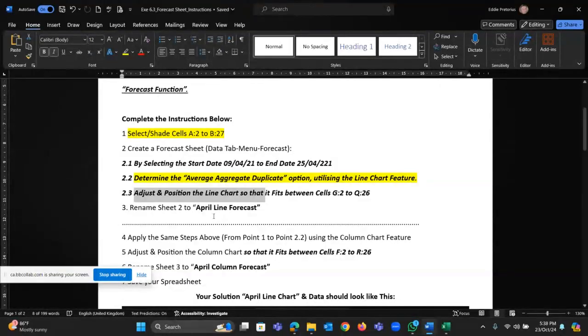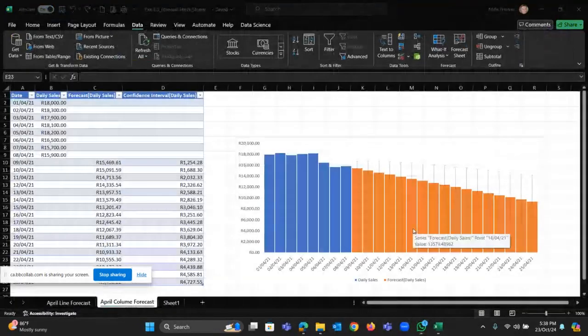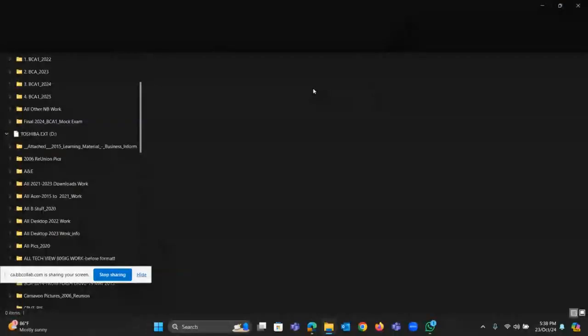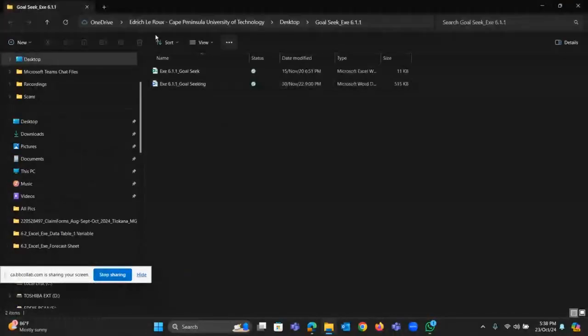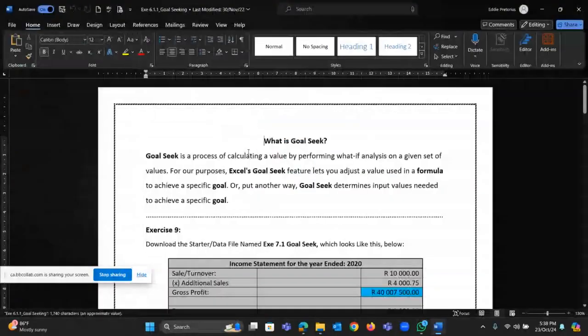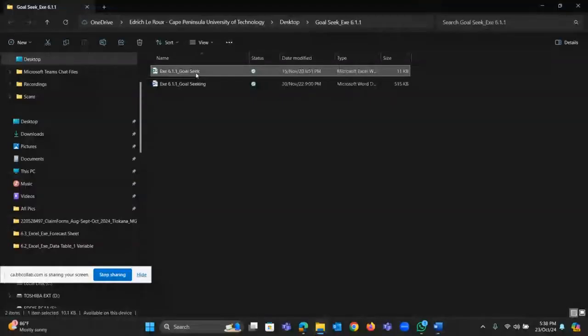And obviously the last one that we did, let's exit, which was the assignment. Goal seek. We might as well do it. We are here. Come on, open up. There we go. Double click. That's the questions, like we did in class. And double click for the starter file.